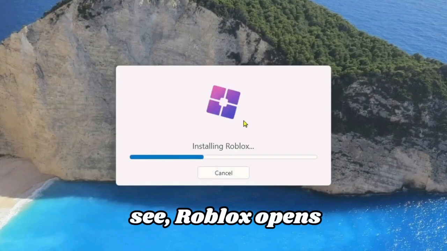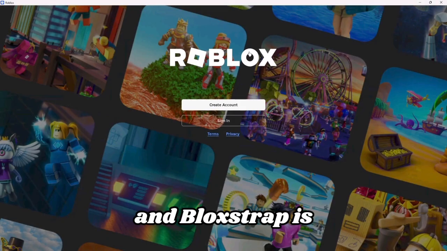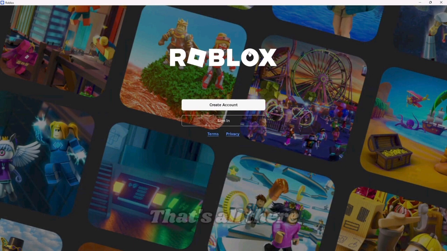As you can see, Roblox opens successfully, and Bloxstrap is now installed on your computer. That's all there is to it.